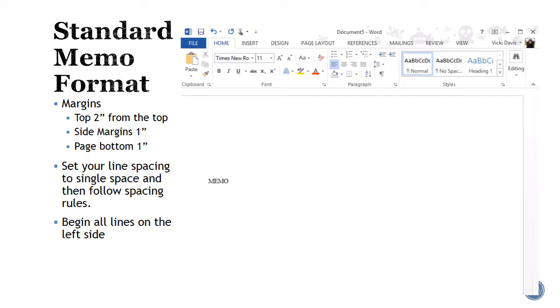So I'm gonna type memo, press enter twice. To is in caps, colon, not semicolon. And I'm gonna press tab twice, and this is gonna be to awesome student. I'm gonna pretend like that's their name. Press enter twice, from Vicki Davis. I had to press enter twice for that. And you know what? I forgot my date. It is November 4th, 2014. You can do the slashes and that sort of thing.